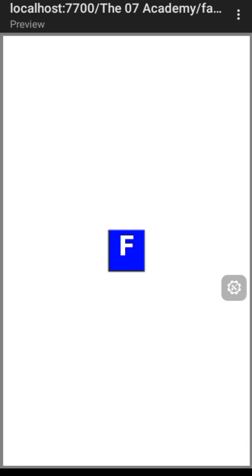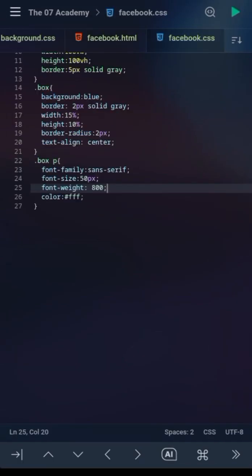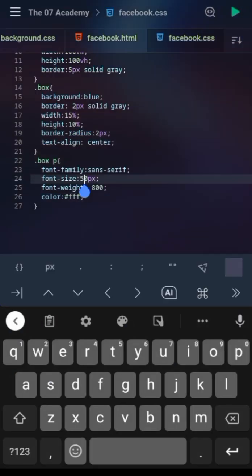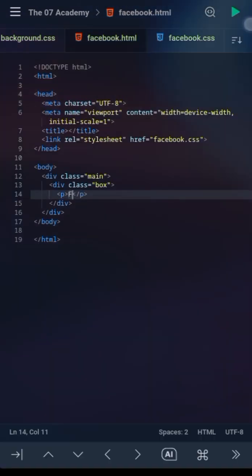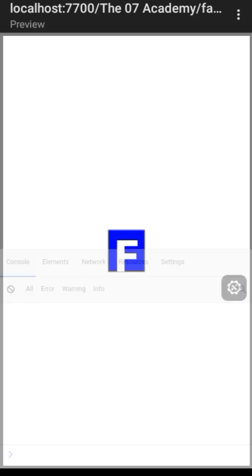I think we'll increase this also. We'll increase it to about 80 pixel. So we have something like this.